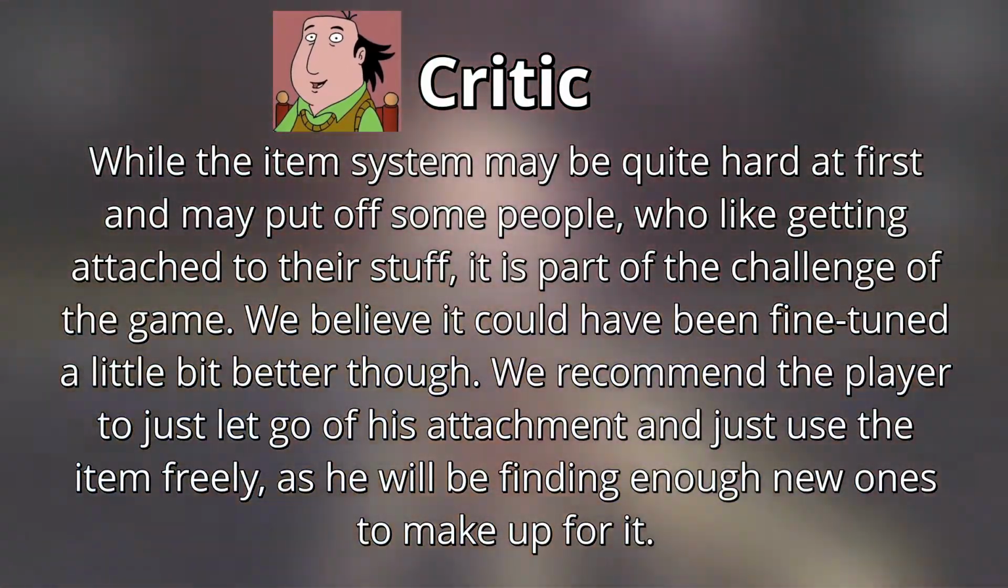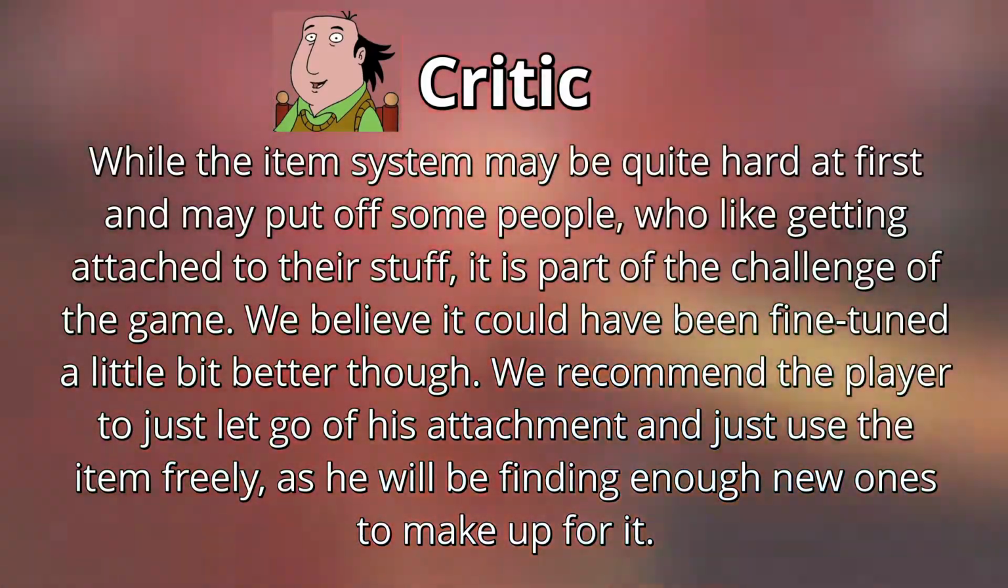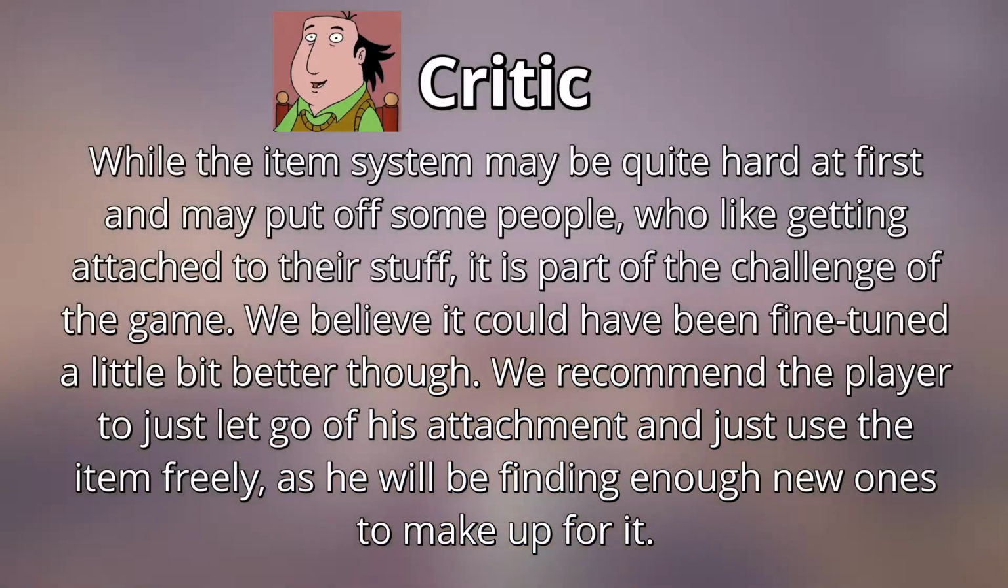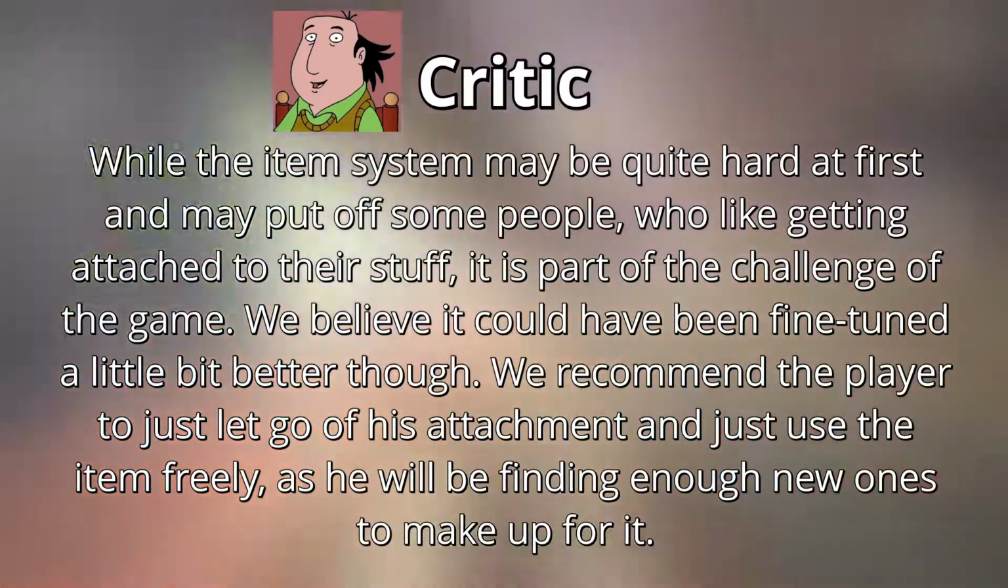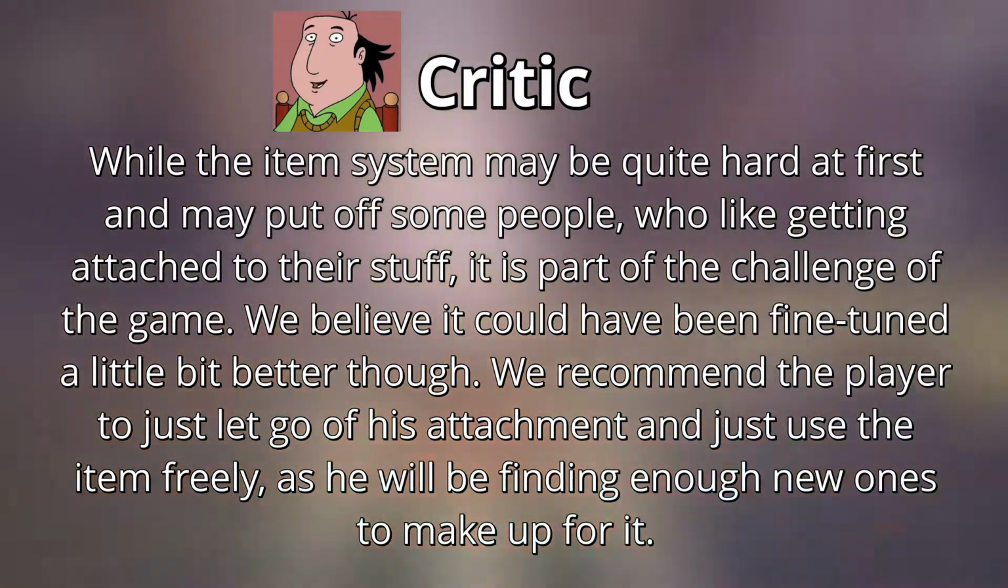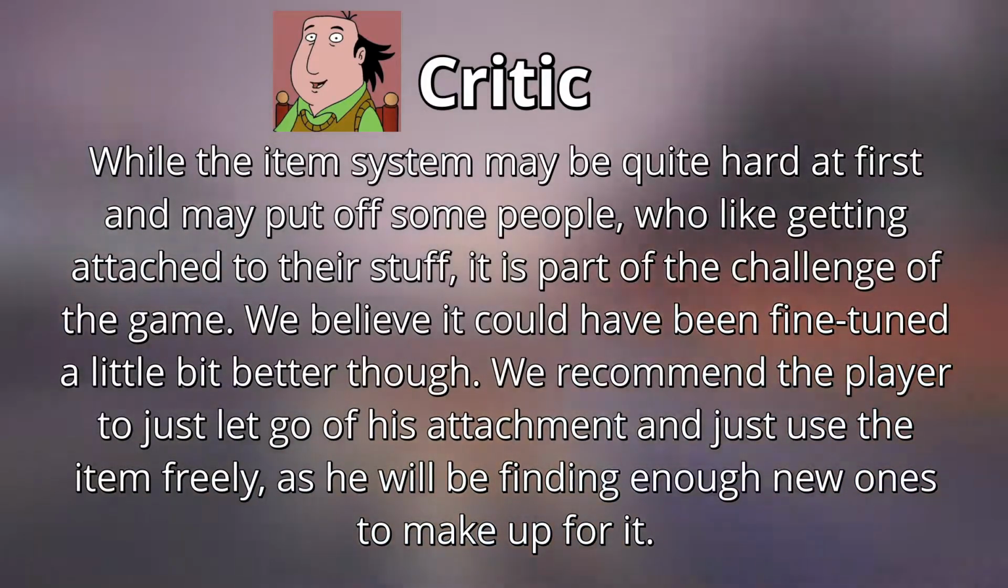While the item system may be quite hard at first and may put off some people who like getting attached to stuff, it is part of the challenge of the game. We believe it could have been fine-tuned a little bit better though. We recommend the player to just let go of his attachment and just use the item freely, as he will be finding enough new ones to make up for it.